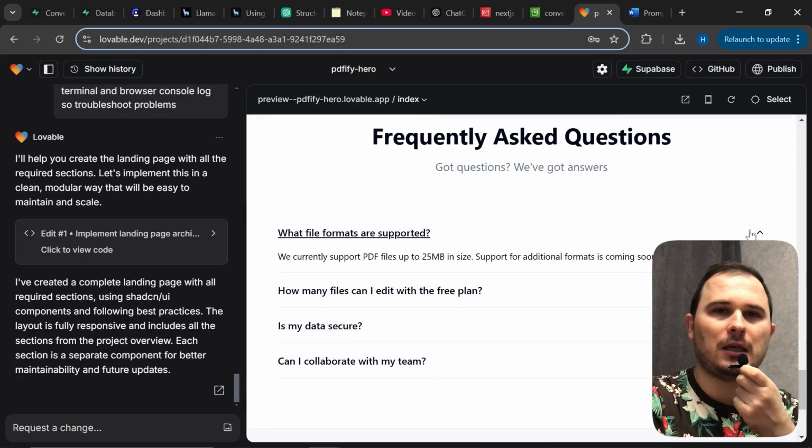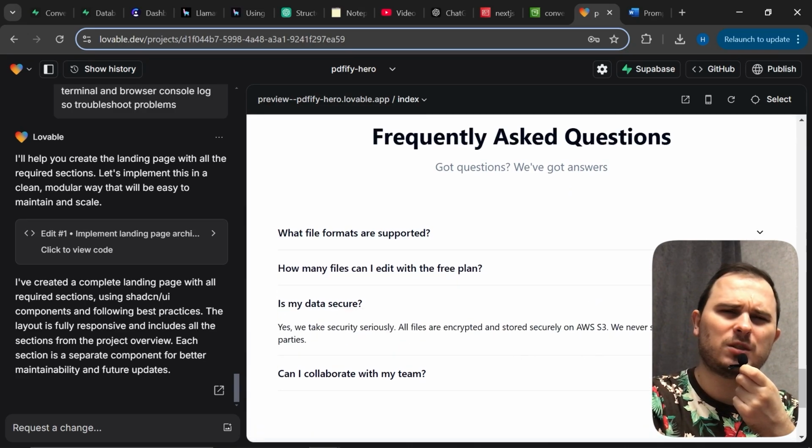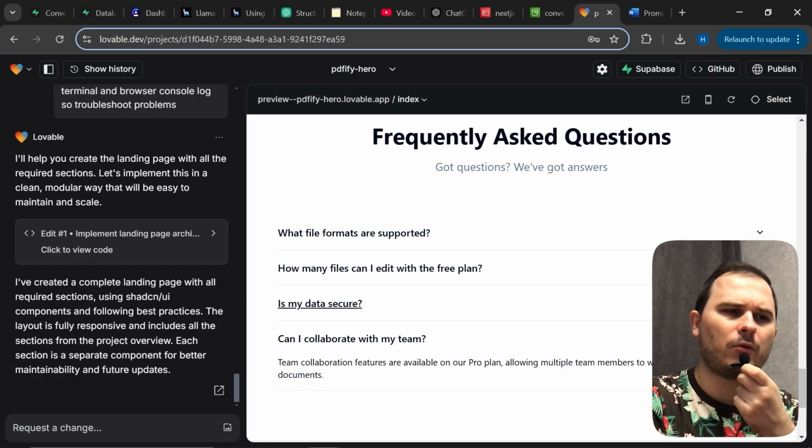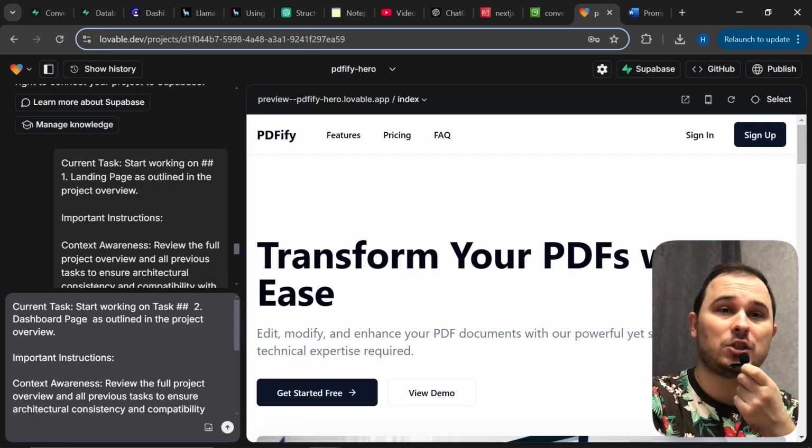Okay, so as you see, it's already added dummy data to a landing page, which is pretty damn good, because I know that many AI editors are not doing that, which is really disappointing. But these guys managed to do these things.